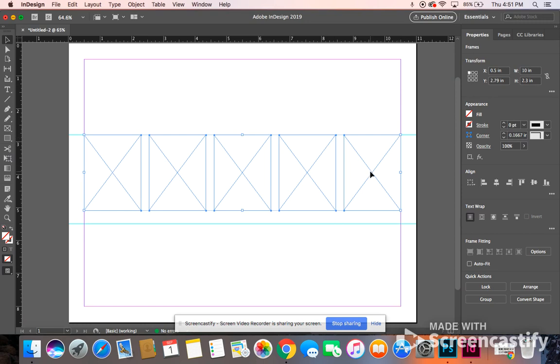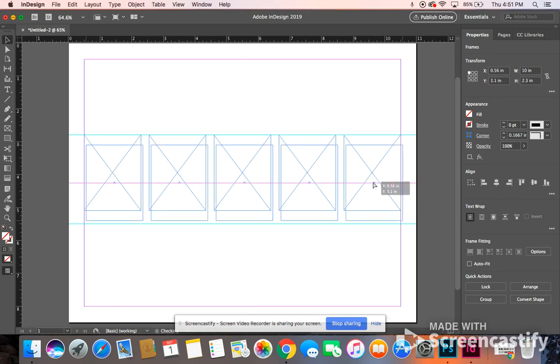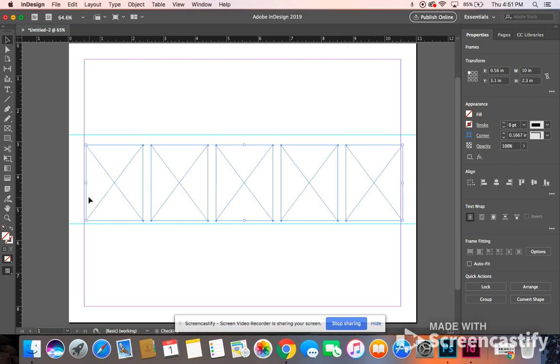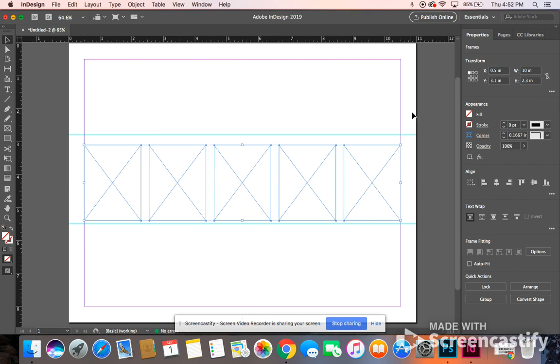Now, like I said before, I wanted these to be centered. So while I have them all selected, I'm going to move them down until the center line shows up in between all of my frames. So this is telling me that everything is perfectly centered. So I'm going to let go of that.